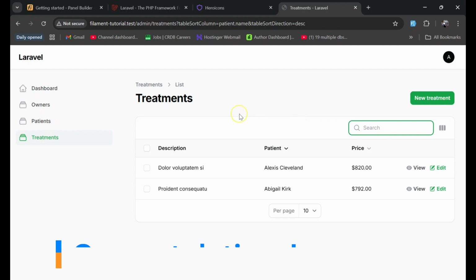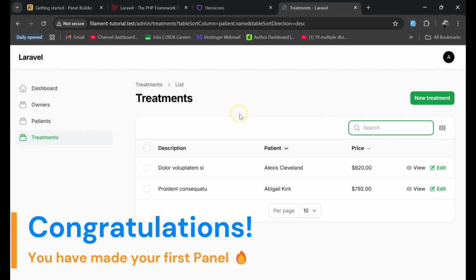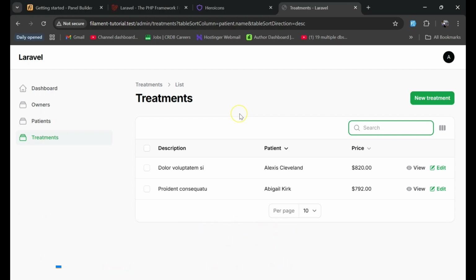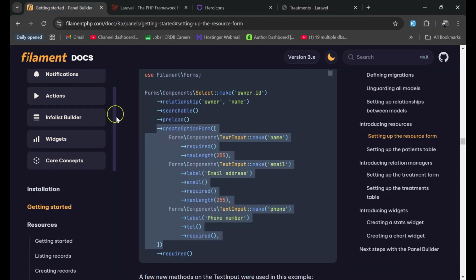So for this tutorial, what I've done is just introduce you to the resources. The next video is going to go deep into how you are going to manage these resources. For example, how you are going to add filters, how you are going to add custom actions, how you are going to perform different functionality from your application.